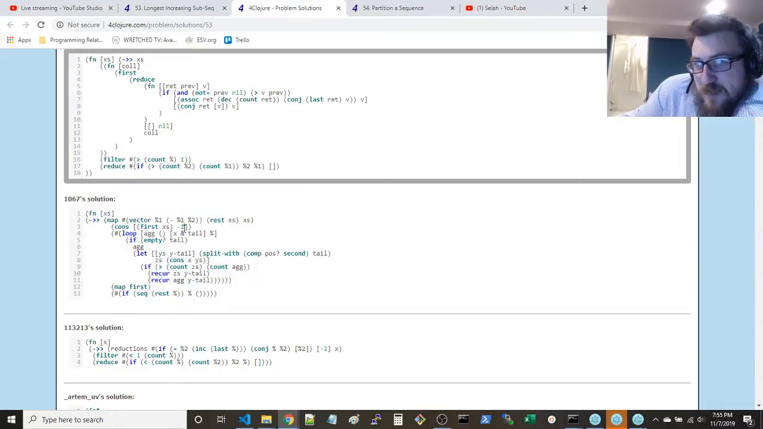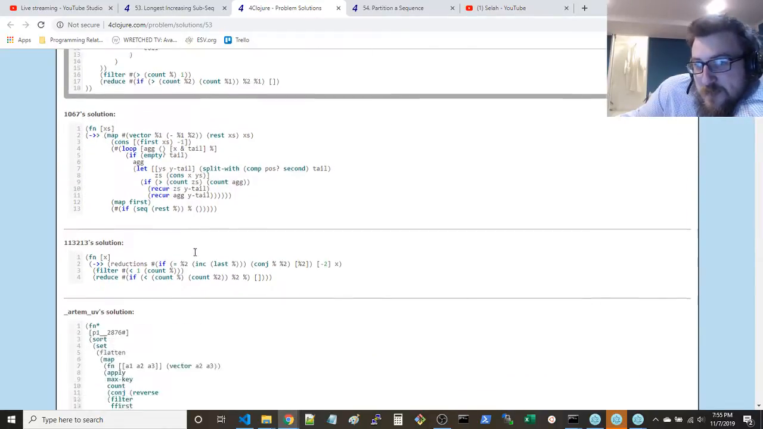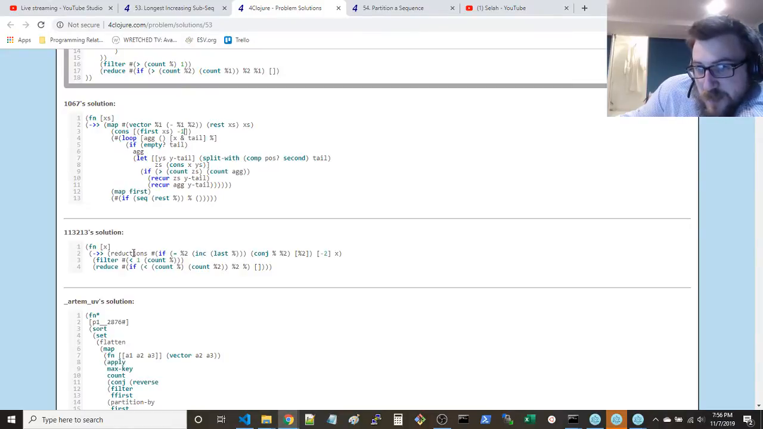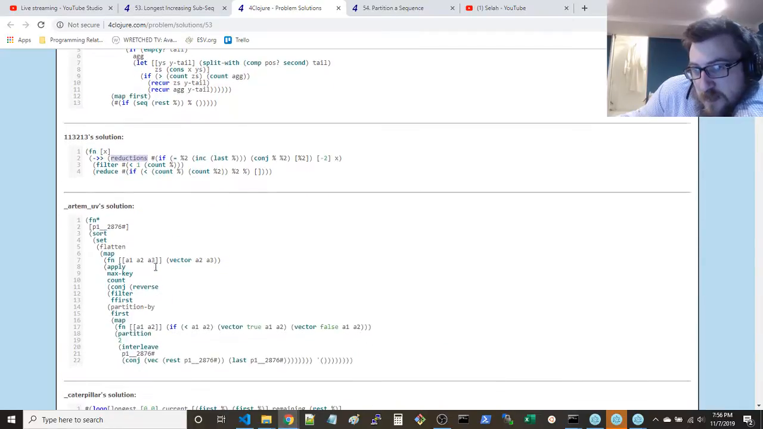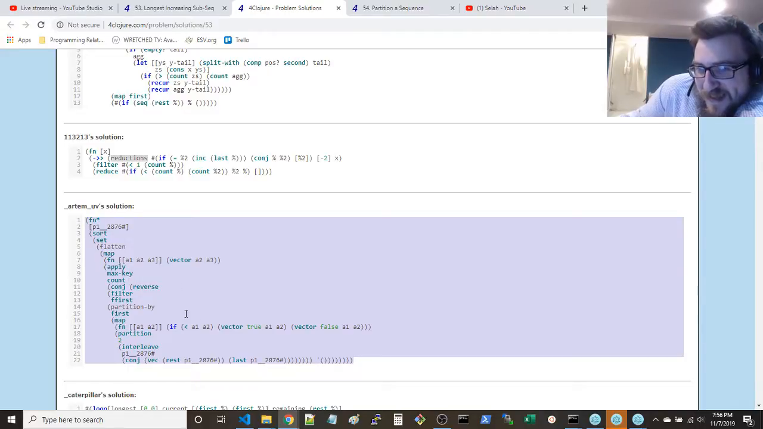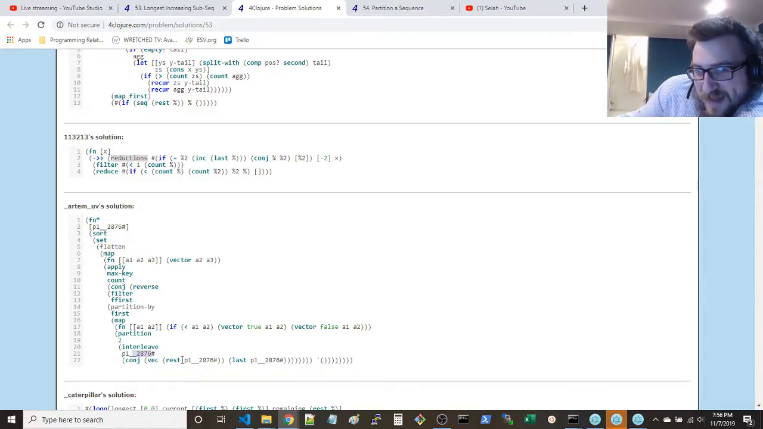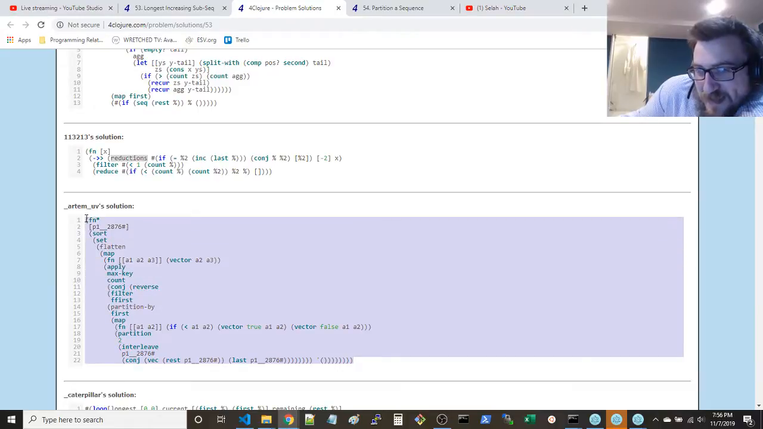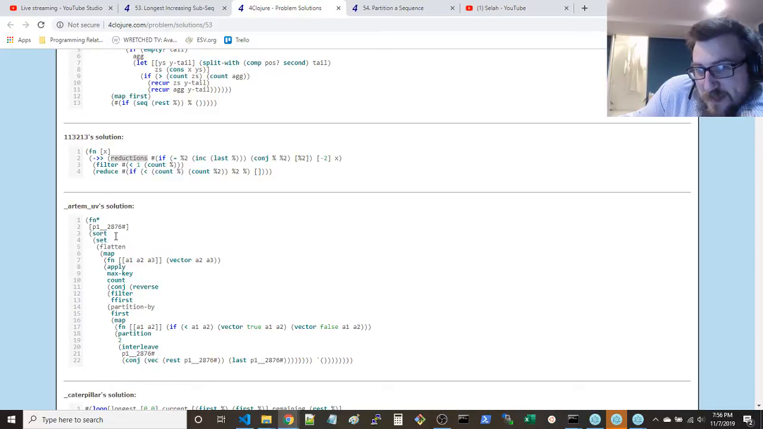Alright. Looks like everybody else has got some crazy stuff going on as well. Loops and reductions and filters. Reductions. What does this do, reductions? Oh, look at this. What is that? The macro expand is function. What? Holy smokes. That's hysterical.